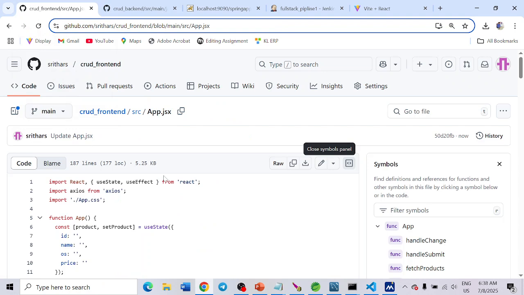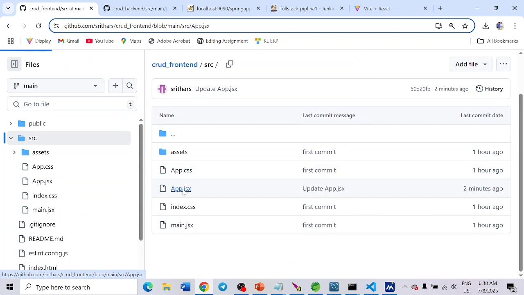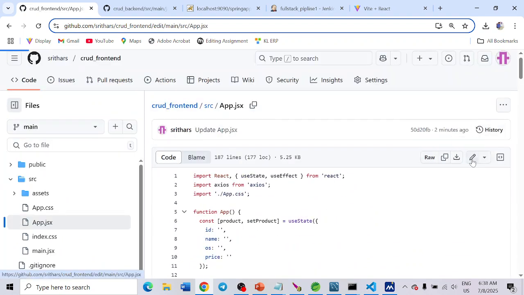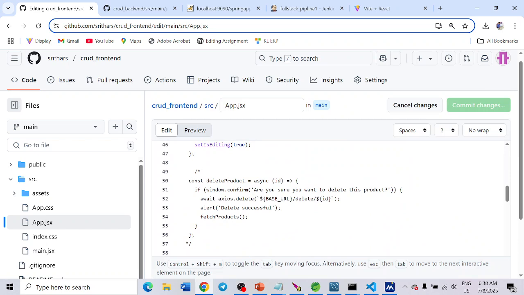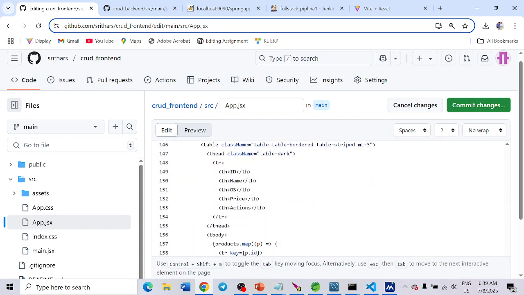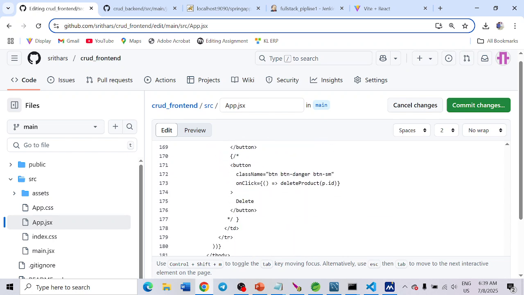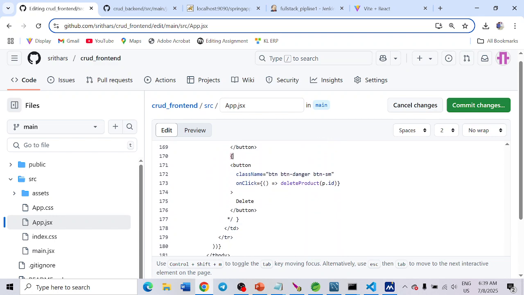Now let me go to the front end app. In the front end app also we have to make a modification. Go to this src folder, take this app.jsx, and edit this file. Go to this delete option. In the 49th line, remove those comment lines. Similarly, come down to the last part, the delete button, which you also have to modify. In the 170th line, delete these comments alone. Okay, now we have completed everything.